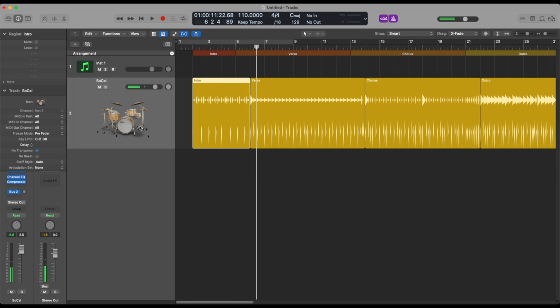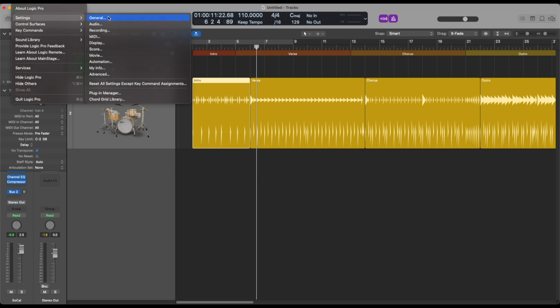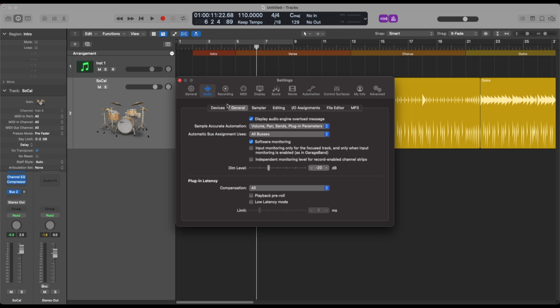That's pretty annoying. So the way to fix it is that you go to Logic, go to Settings, General, go to the Audio tab, go to General, and make sure that these two options are checked. This is under the plugin latency. Also make sure that your compensation is on All. I understand that low latency mode is sometimes only used for recording, and you might get away with it if you have this unchecked for software instruments, but I would suggest keeping it checked.